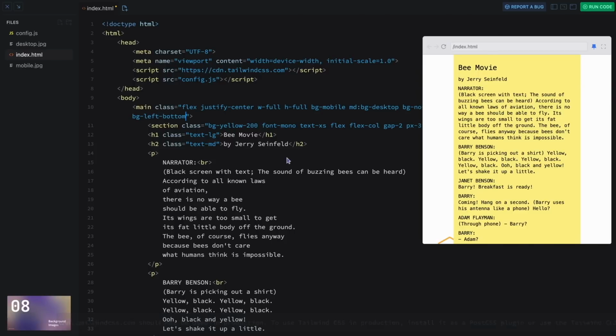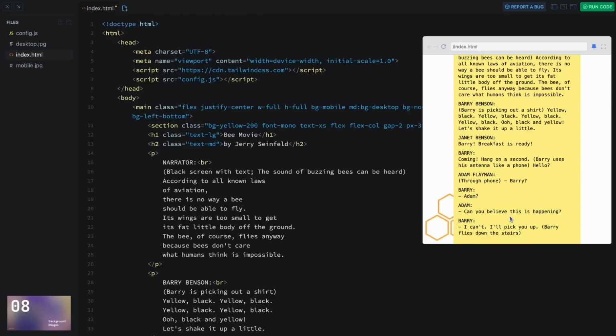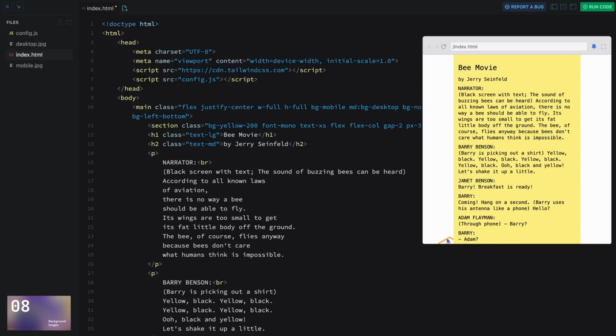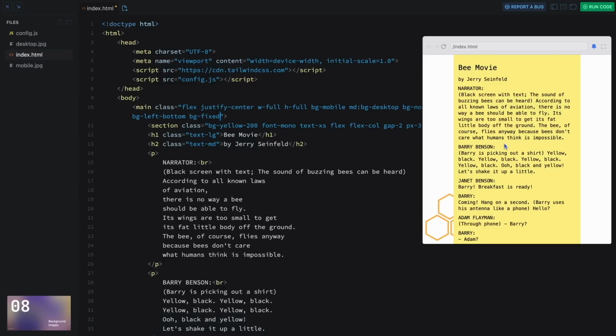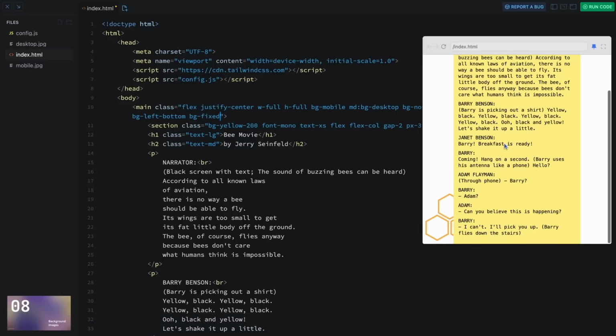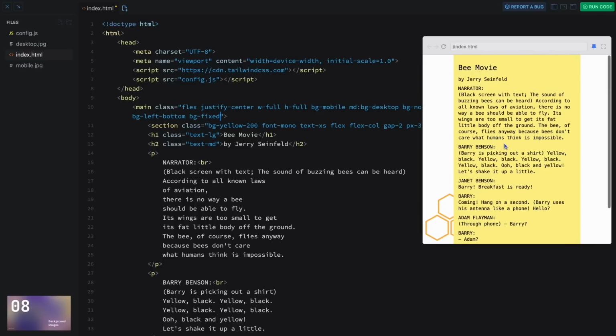We can now see that the image has moved, but it's just peeking out from the bottom left-hand corner, and that's because our content here is longer than the window's height. If we scroll down, we can see the full pattern there. If we want to affix this background to the window itself, we can use background fixed, which is also pretty self-explanatory. If we save now, we can see now that the pattern stays here in the bottom left-hand corner no matter how much the user scrolls.